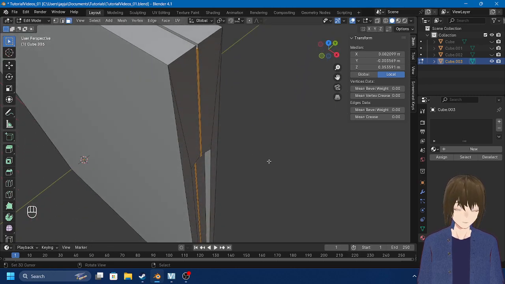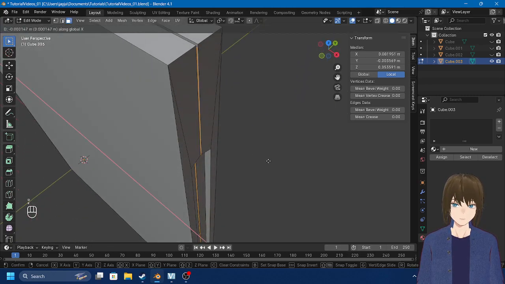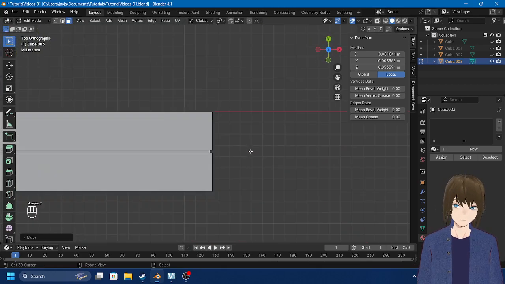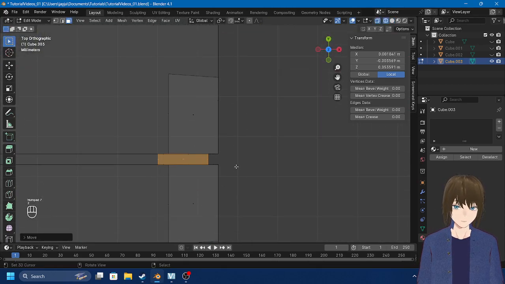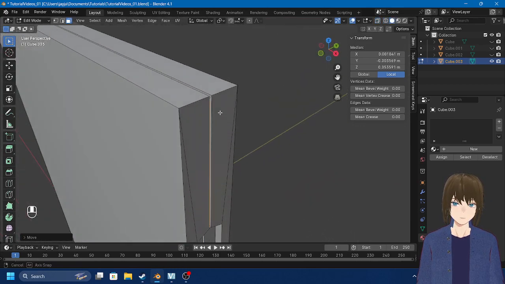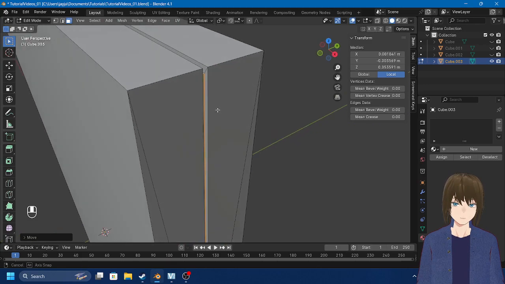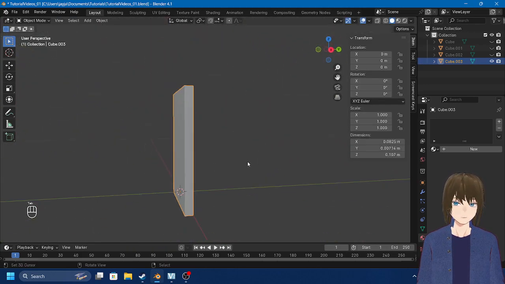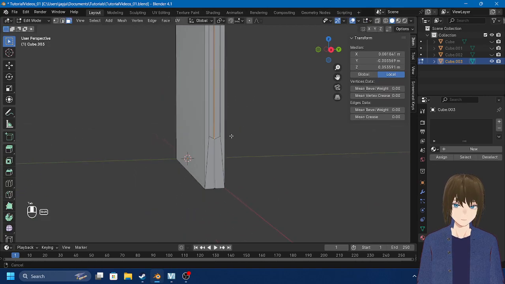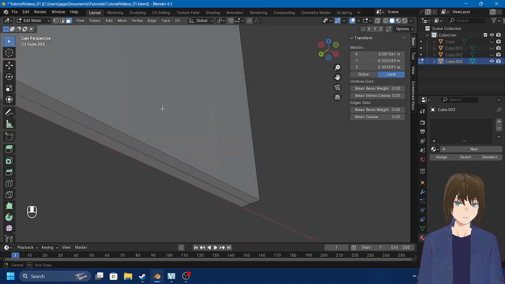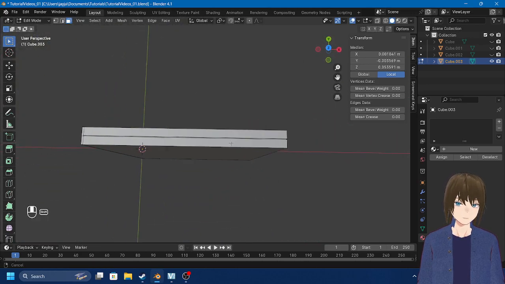Then hit G on the X just a little bit. Try to make it even. 7 to view the top. Well, should be good. I mean, yeah. And there you go. Now it has this nice inset.